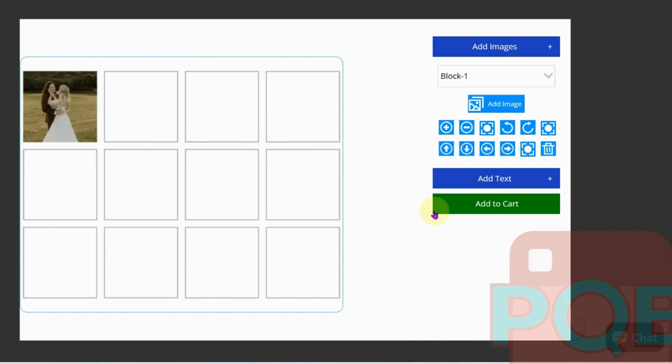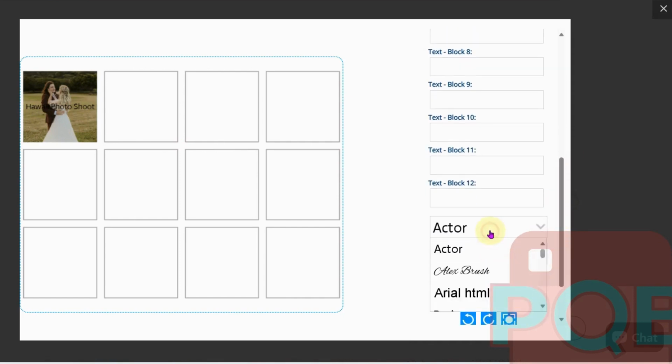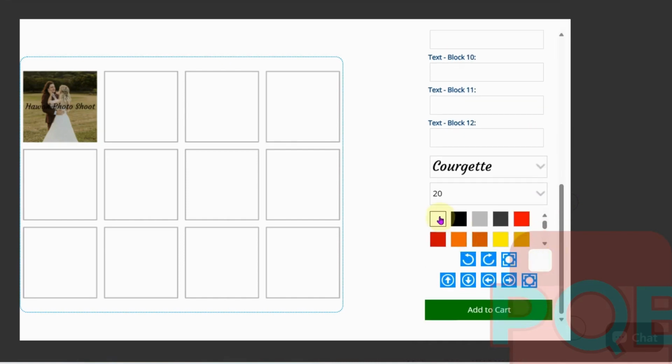Okay, now if you want to add text, like if I want to add text to this and say, this is text block 1, I'm going to say Hawaii photo shoot. And you can see the words are forming over here. So then we can come down here and choose a font. I'm going to choose this Courgette font, and I'm going to choose a white color. If you hit this arrow, you've got more colors than that available. So, Hawaii photo shoot. Then I can come over here and move it down.